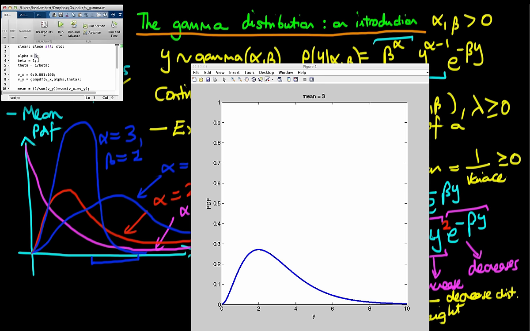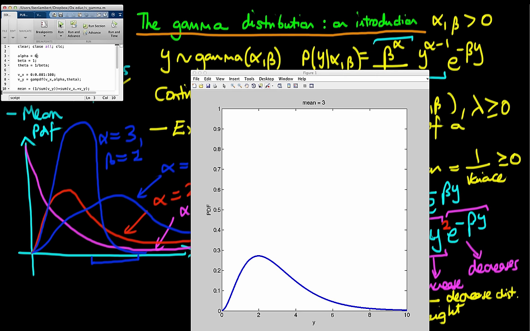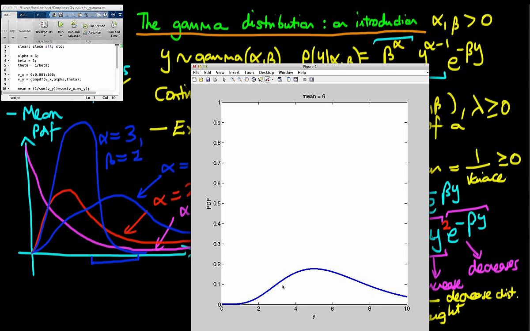If I increase alpha that much more, up to, let's say, 6, it's going to increase a lot. The point at which it reaches a maximum is going to be that much further to the right, and it's going to take that much longer for the exponential component of it to take the distribution towards 0.